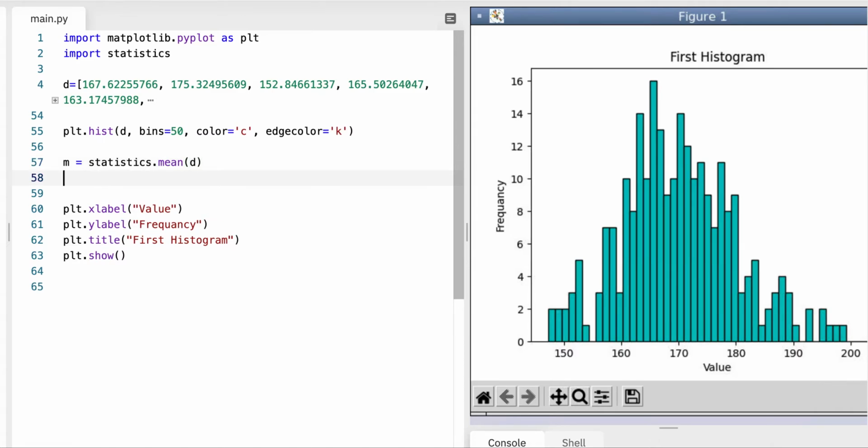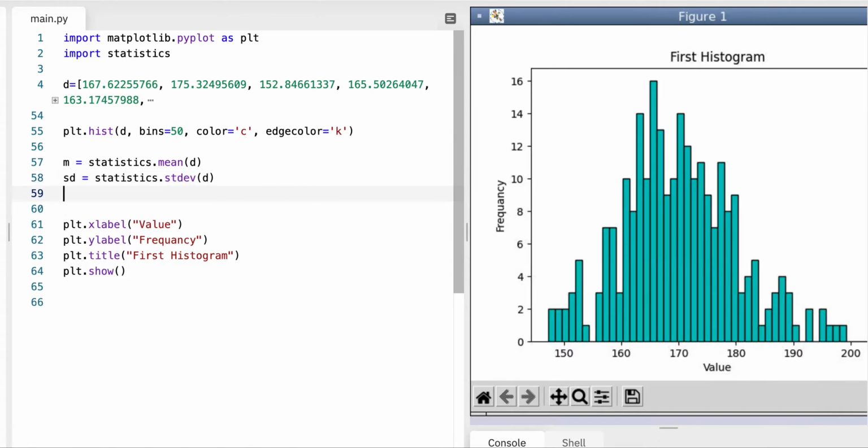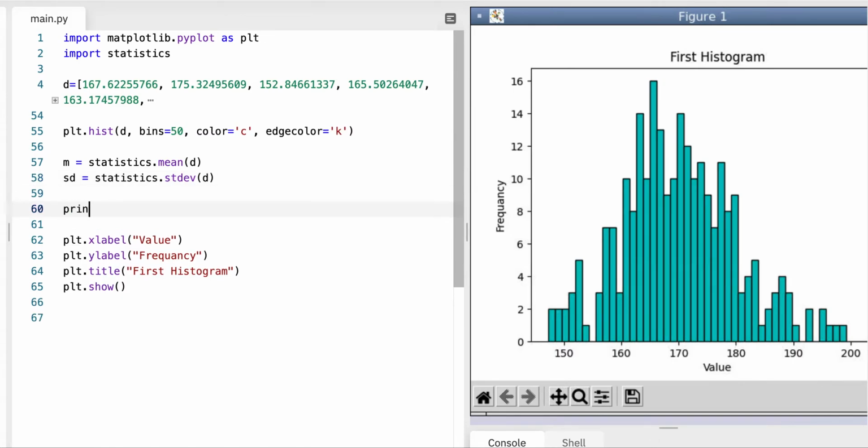The other value I'm going to generate here is standard deviation. I'm just going to give it a variable of SD for standard deviation, and I'm going to use the standard deviation function that's within that statistics library. So I can print these values out, but the thing I'm going to do instead is represent them graphically on the histogram.